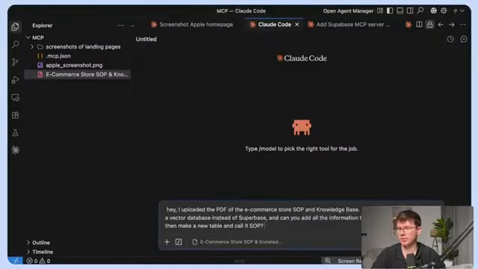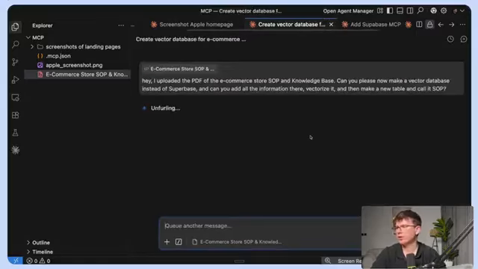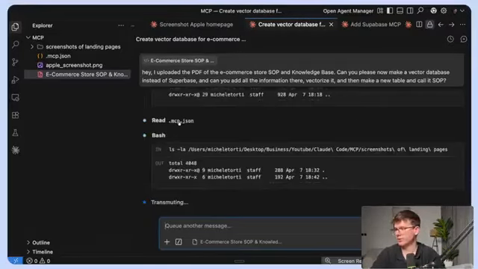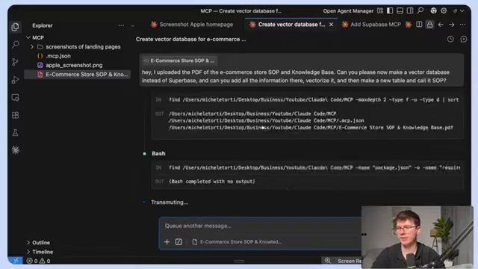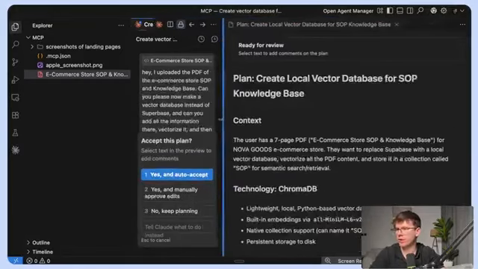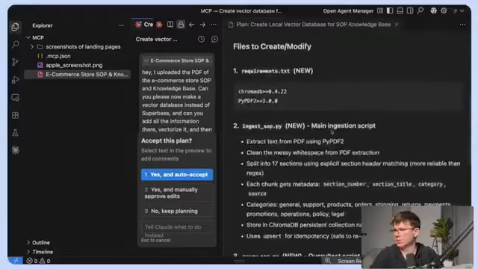I'm going to make this plan mode, so plans. What it's now going to do is it's then going to use the MCP of Supabase because it has to access the software itself. As you can see, it's reading the mcp.json file because that's where we have the actual MCP itself. Now it's giving me a plan for creating the local vector database in Supabase. Sure.